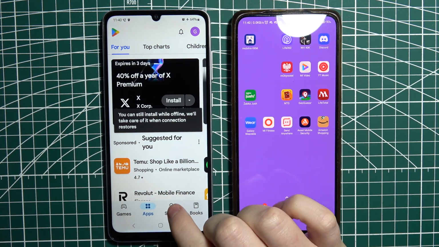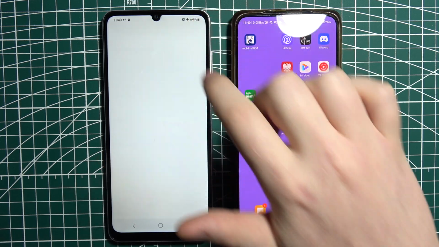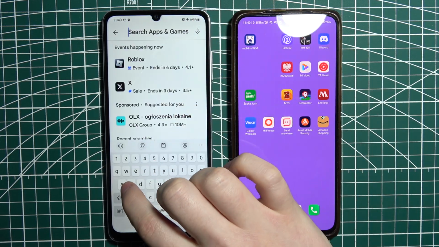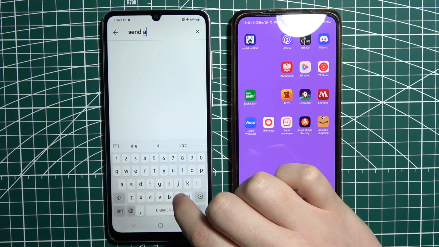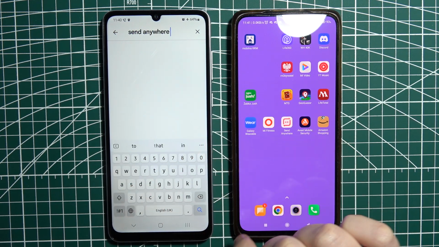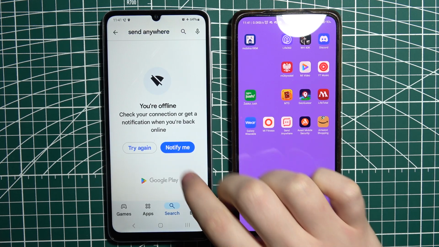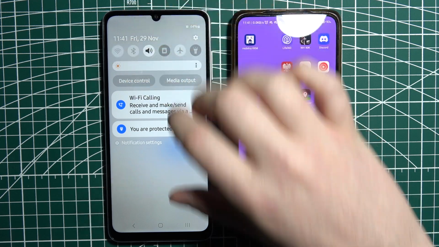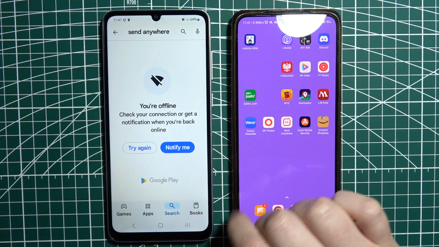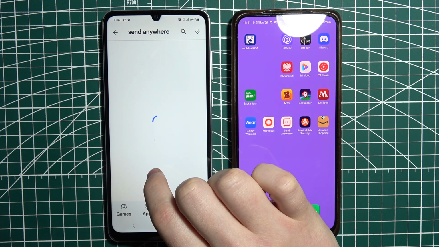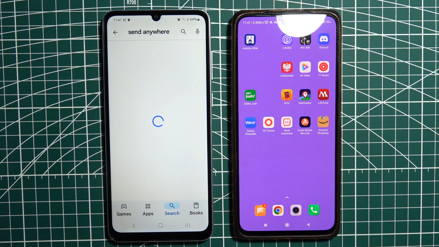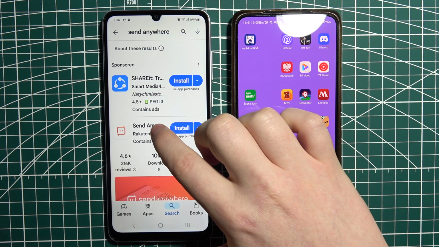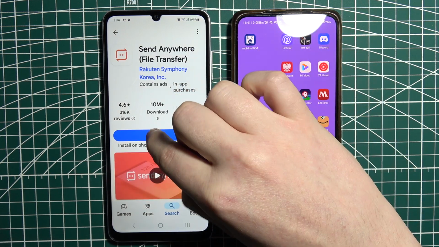Now open Google Play Store on your Samsung, move to search, and then look for Send Anywhere. Hit the search button. Here's the app. Let's install it.